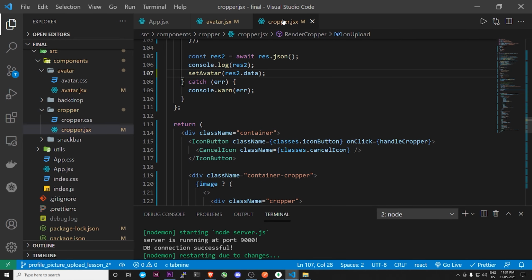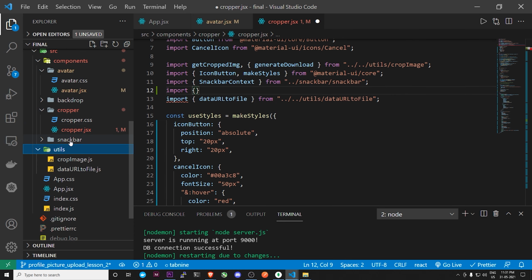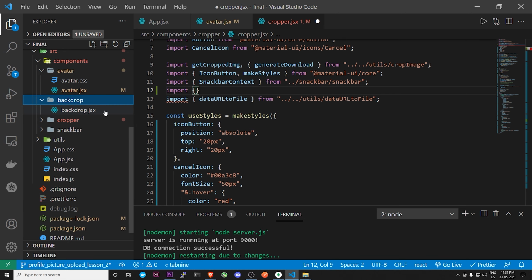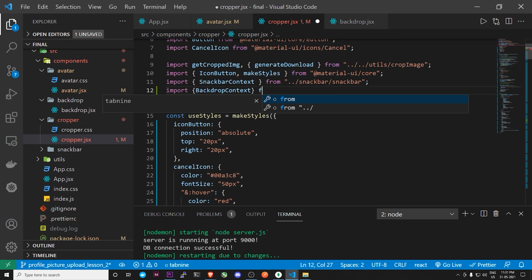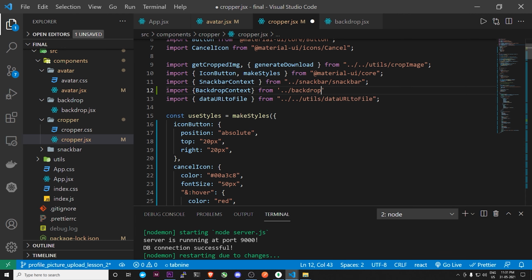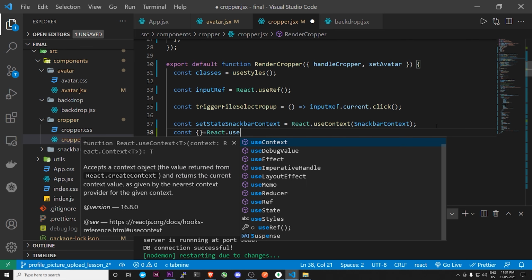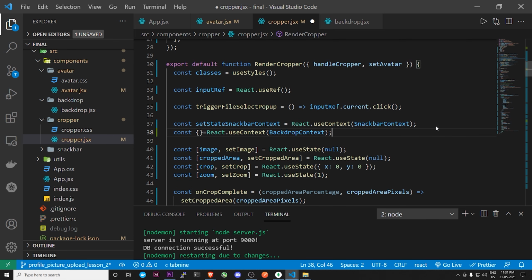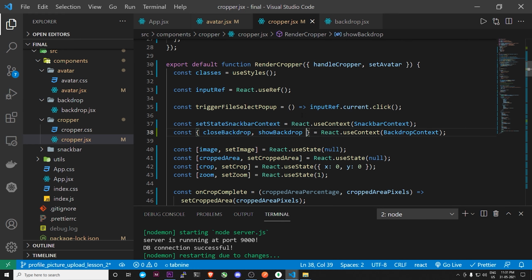So to do that, we just have to go back to the Cropper.jsx file and import our spinner context, which we can get, not spinner, sorry, backdrop context, which we can get from here. So here I'm exporting this backdrop context. So I'm going to do import BackdropContext from backdrop. So to use this backdrop context, we have to first call React.useContext and pass the backdrop context that we just imported. So this will give us, if we see, we have provided closeBackdrop and showBackdrop as the value to this provider, right? So now we are going to extract these two functions from our backdrop context.